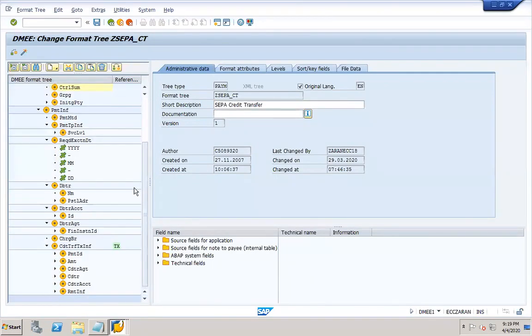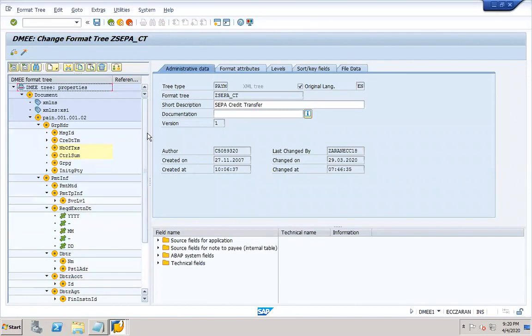This is called the DME structure. This entire thing is the DME structure. In change mode, you can see this. In display mode, you cannot see this. Fine. Now, how to understand the DME file?